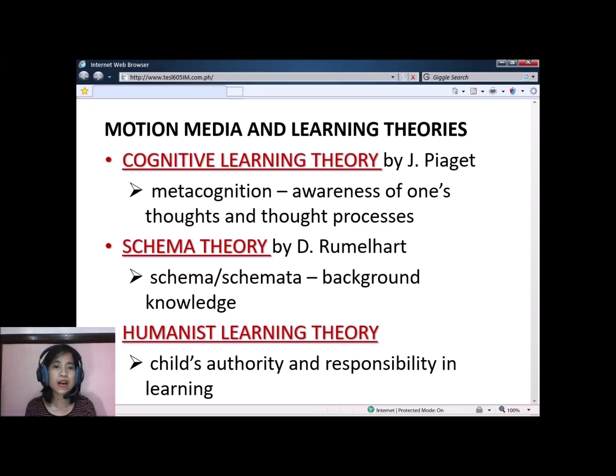Schema theory highlights the concept of schema or schemata, and motion media could be a good avenue to trigger and activate background knowledge. Lastly, humanist learning theory points out child's authority and responsibility in learning, and motion media can be a good guide for the learners as they work on their independent learning.